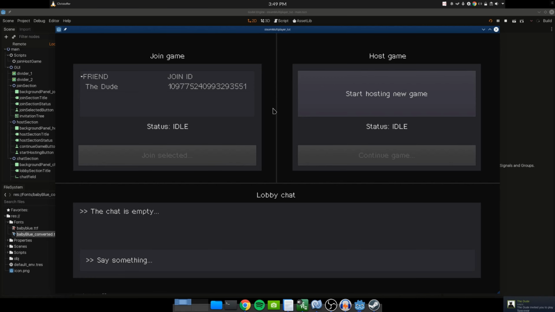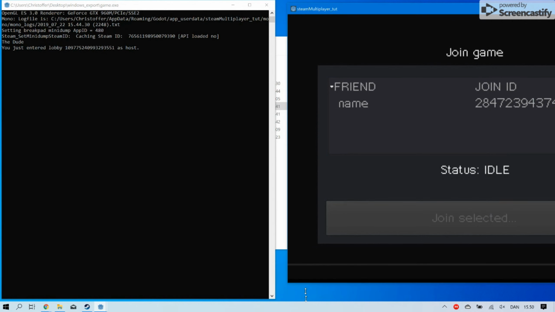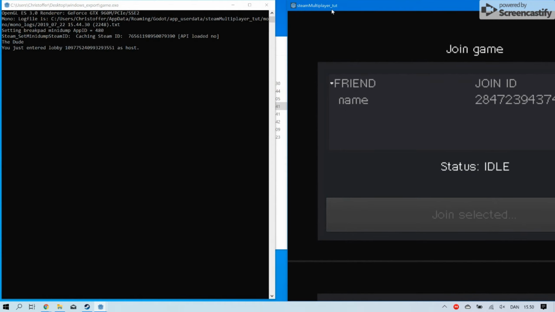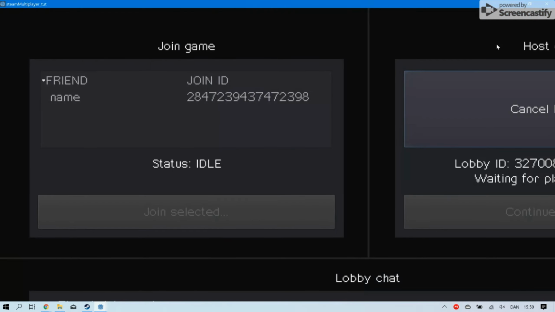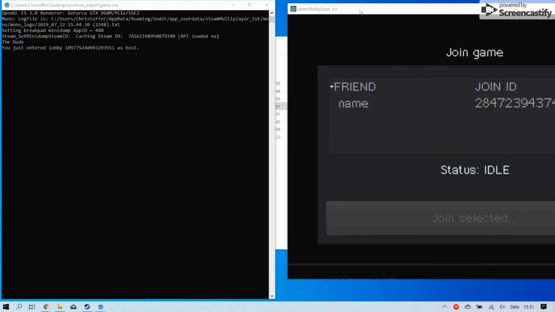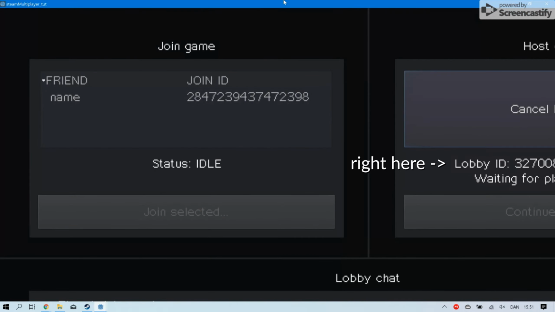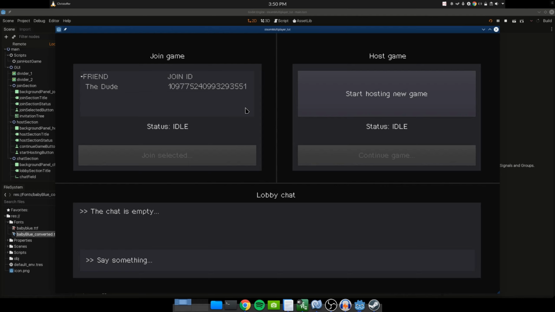Alright, so I know what was wrong now. I forgot to actually start hosting on my laptop. So remember to start or create a lobby before inviting your friend, because otherwise it won't work. You can't see all of my screen here because I'm using a 4K screen, and on my laptop the window is kind of messed up. But you can see that the lobby ID starts with 32700, and the join ID here is something completely different. So these are two different IDs.